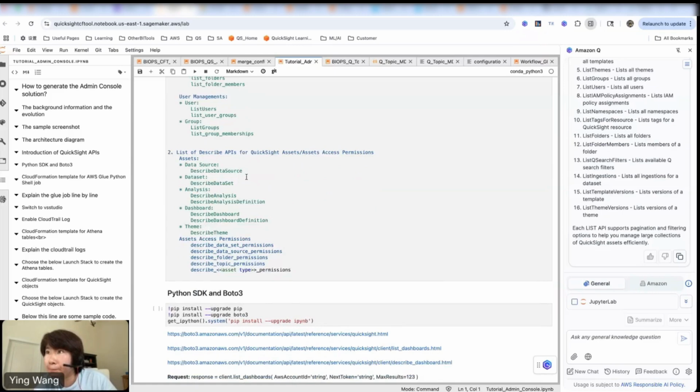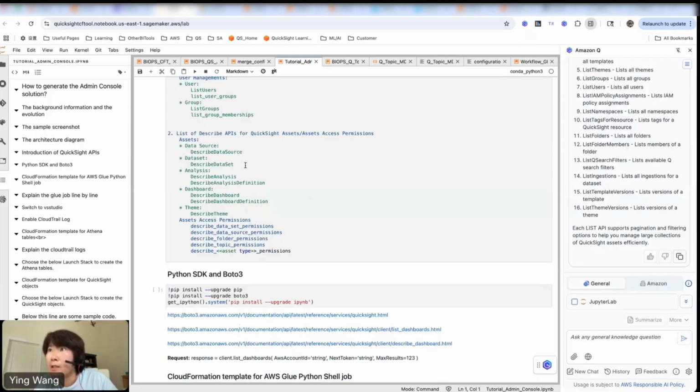And you can run the describe API to describe QuickSight objects. Describe data source can get all the information, the definition of a data source. Describe data set can get the information of a data set. For analysis, you can describe analysis to get the high-level information of an analysis. That's what we use in this solution.